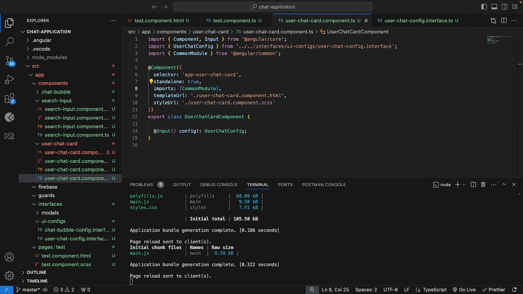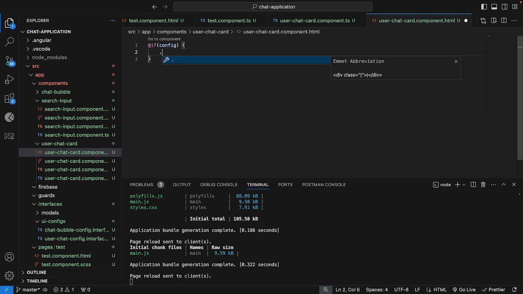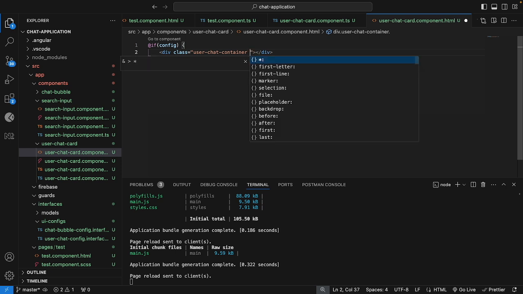Okay, so in my HTML, what I can do is this, right? I can have an if statement in here. I think from Angular 17, we don't need to have an ngIf, so we can just use this if statement. Okay, now I'm going to use my class. So this is the user chat container class. Okay, alrighty. So what am I actually going to do?